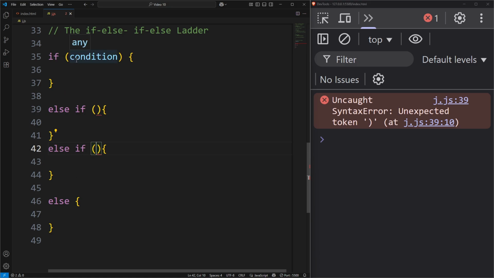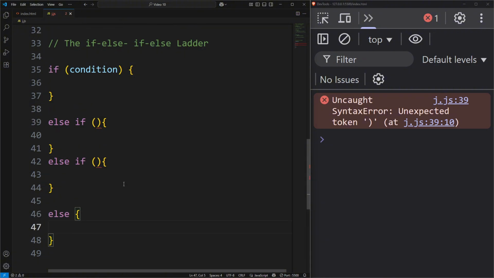How does it work? It checks the first condition. If it is true, it will run this part of the code. And if this condition is not true, it will check another condition, then another condition. And if all conditions are false, it will end up here in the else. So let's try to understand it. How does it work? It checks the conditions one by one.